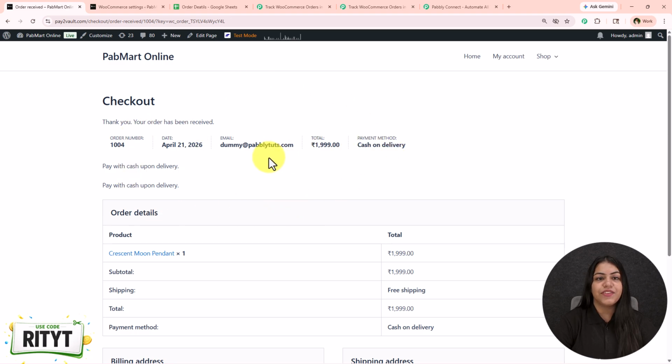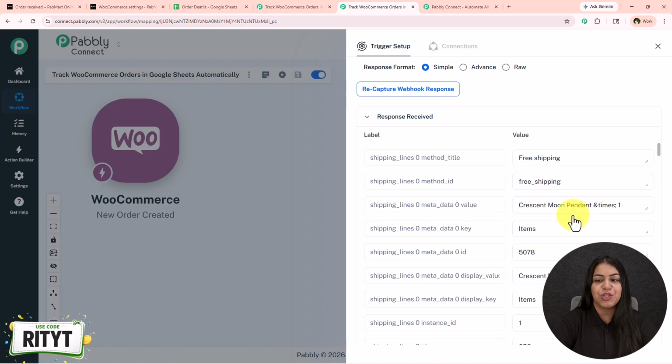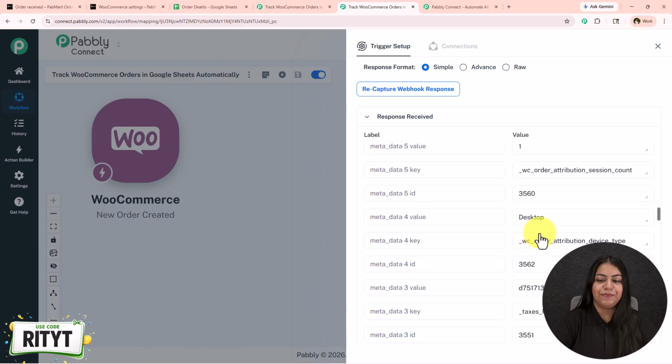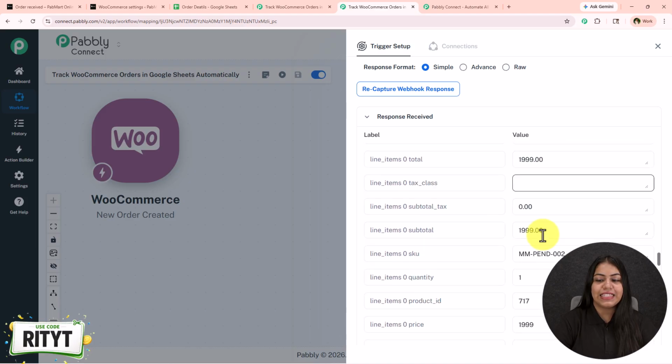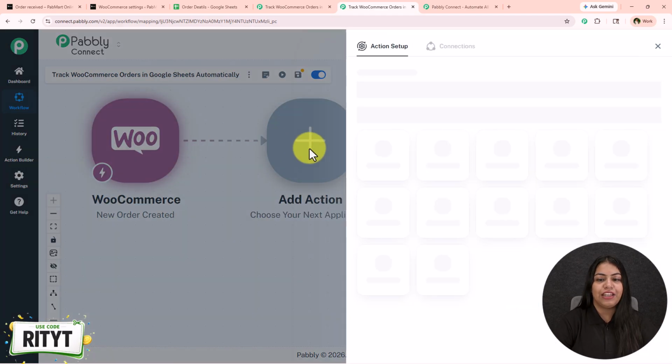Now all the details will be captured right over here in my workflow too. Yes, you're going to see we have successfully captured all the details right over here too, and the details are exactly the same. Now what we're going to do is we're going to add these details in our Google Sheets. For that, you just have to close this and click on this add new action step.